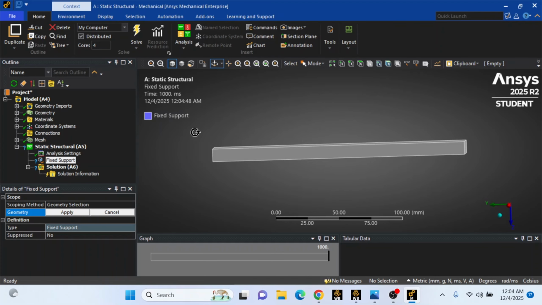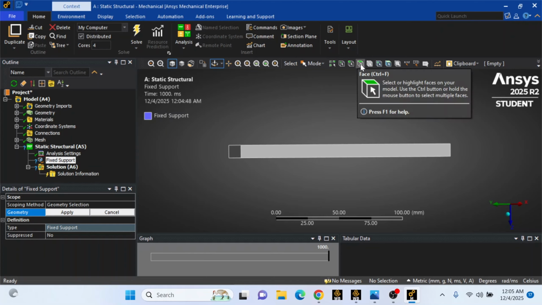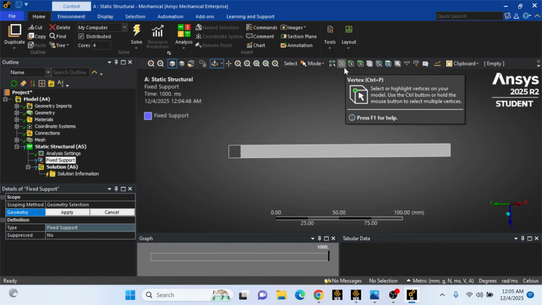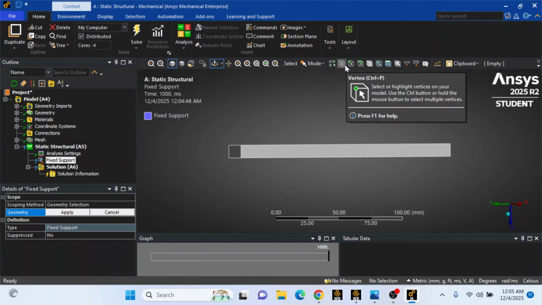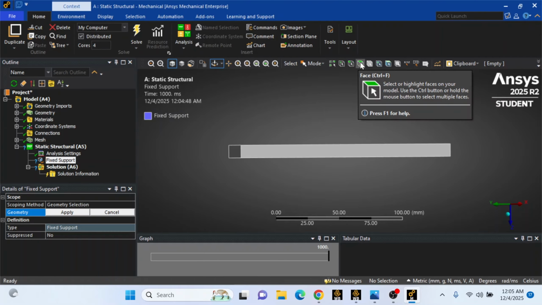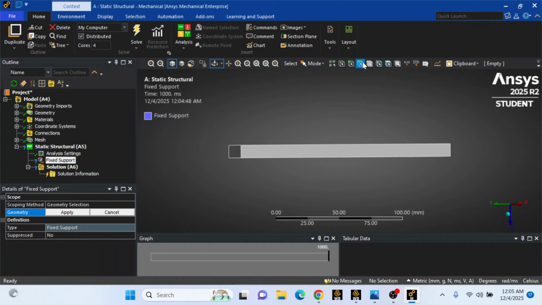So let me click the face I want to insert it into. So geometry. This icon is for a face. Let me explain something more. You can select an edge. You can select a vertex, I mean that's a corner. You can select an edge. You can select a face. You can select a body. But since we want to click a fixed support, we want to use a face for this. So this is what we are clicking. So apply it here. Apply.